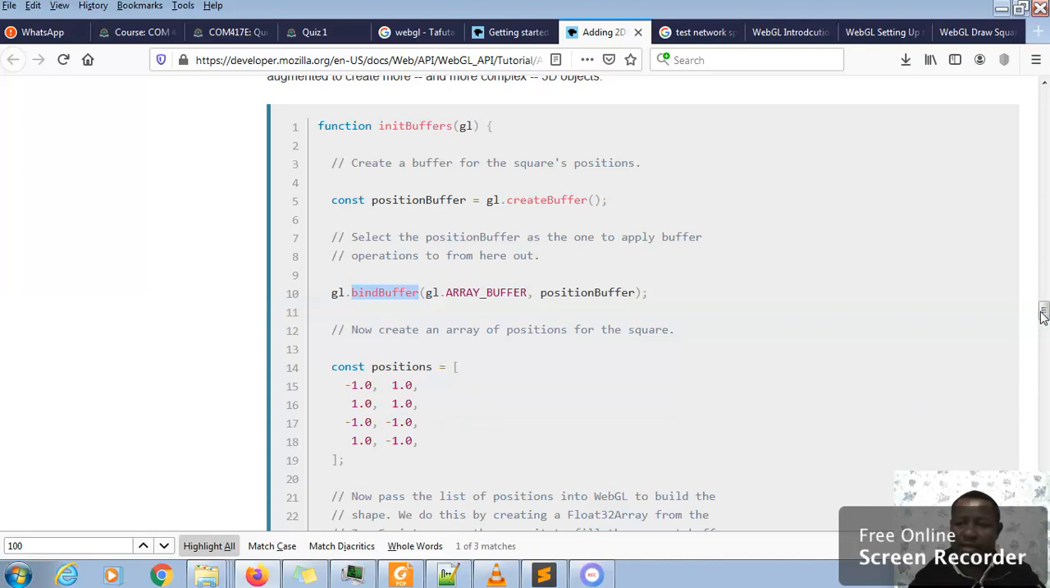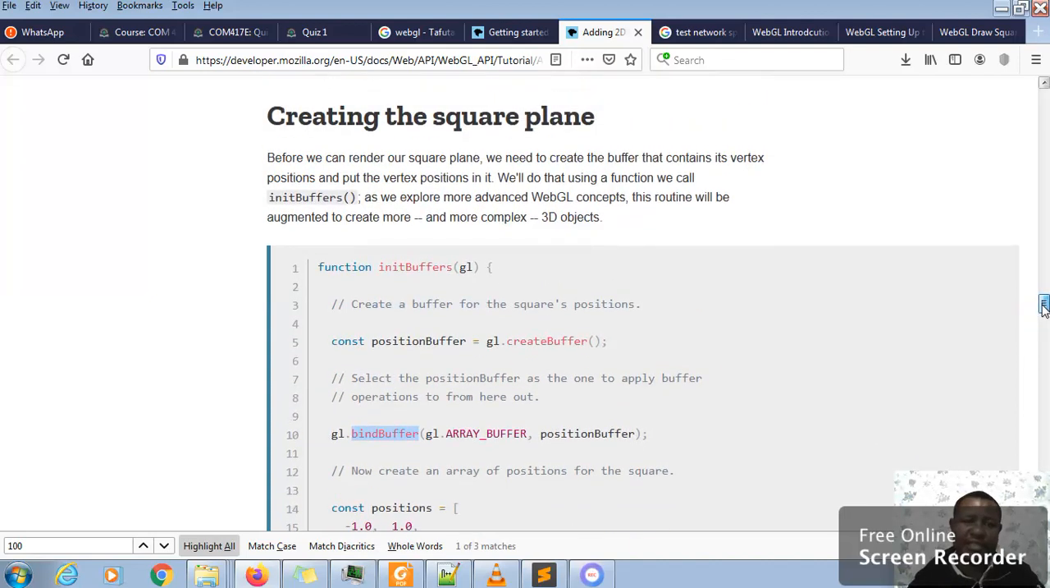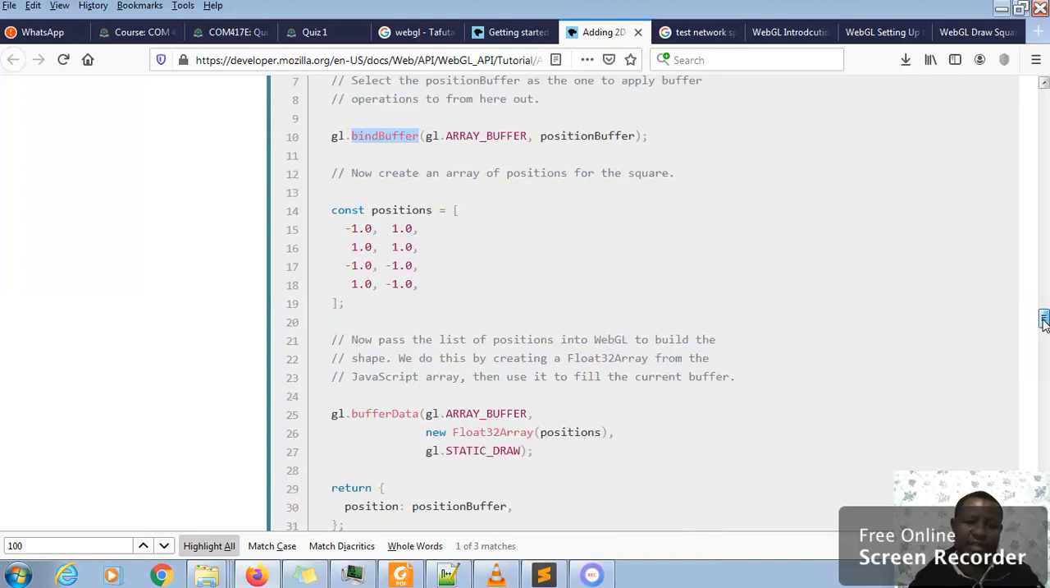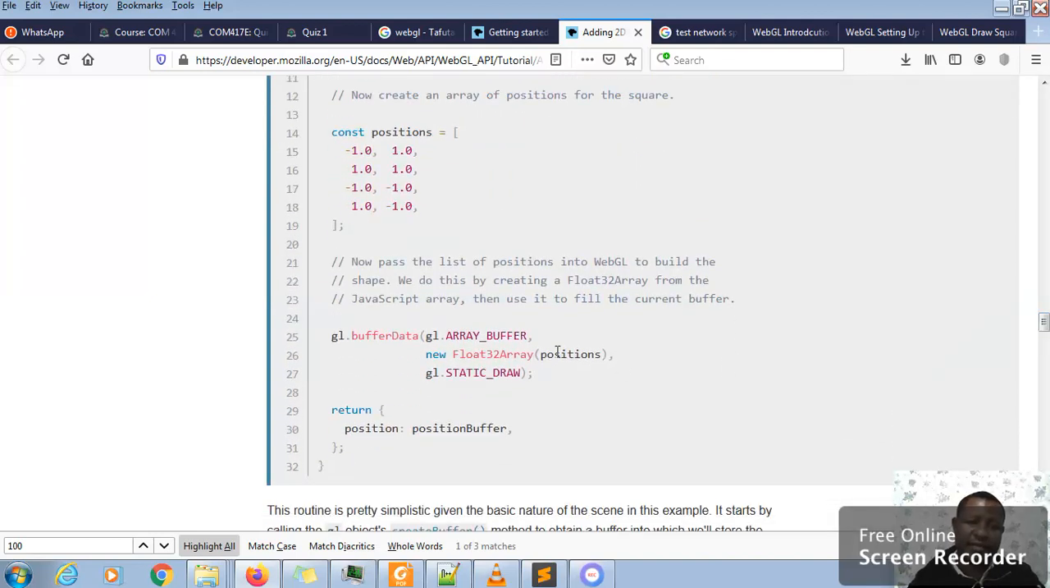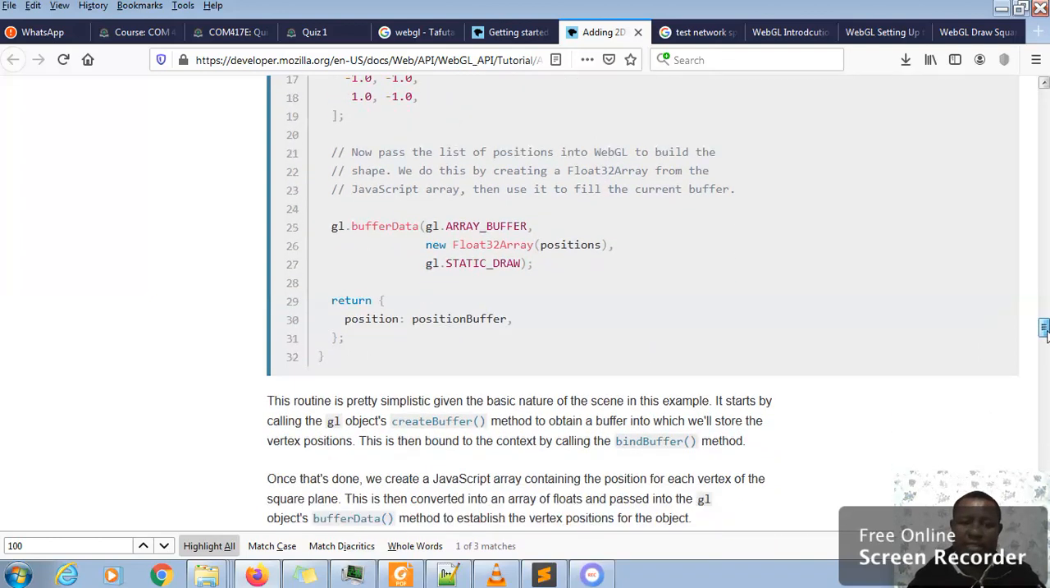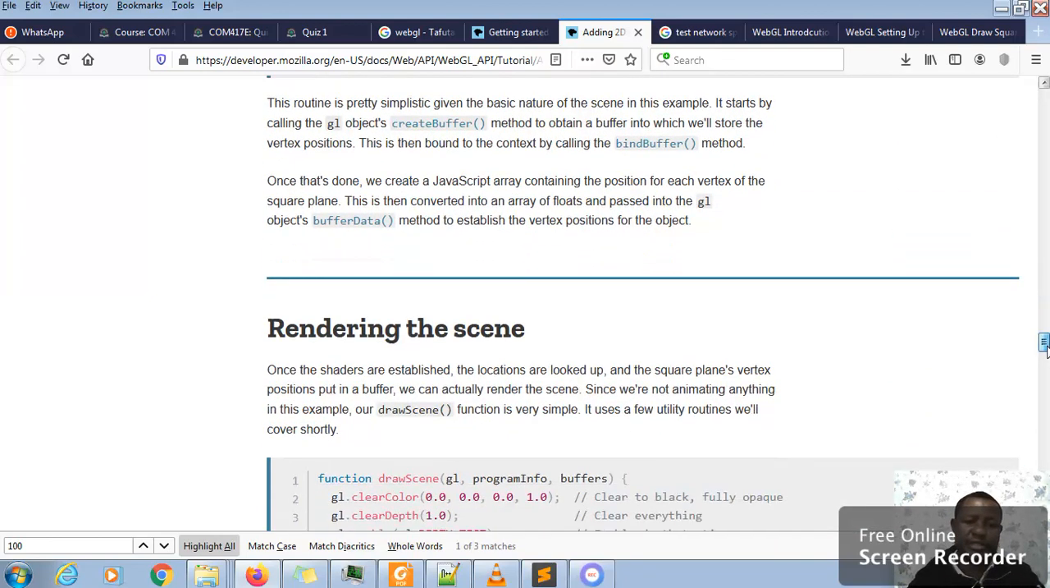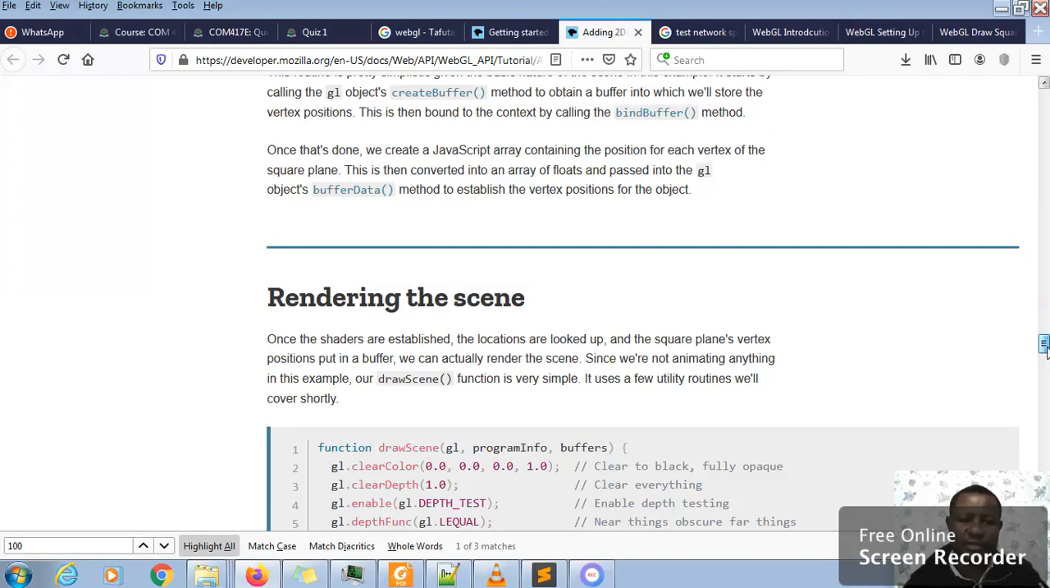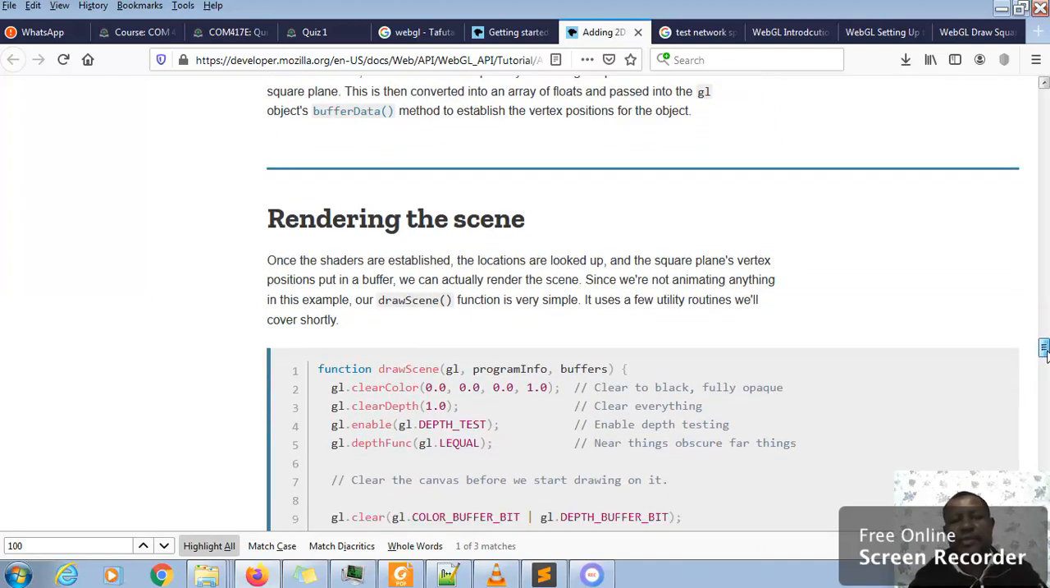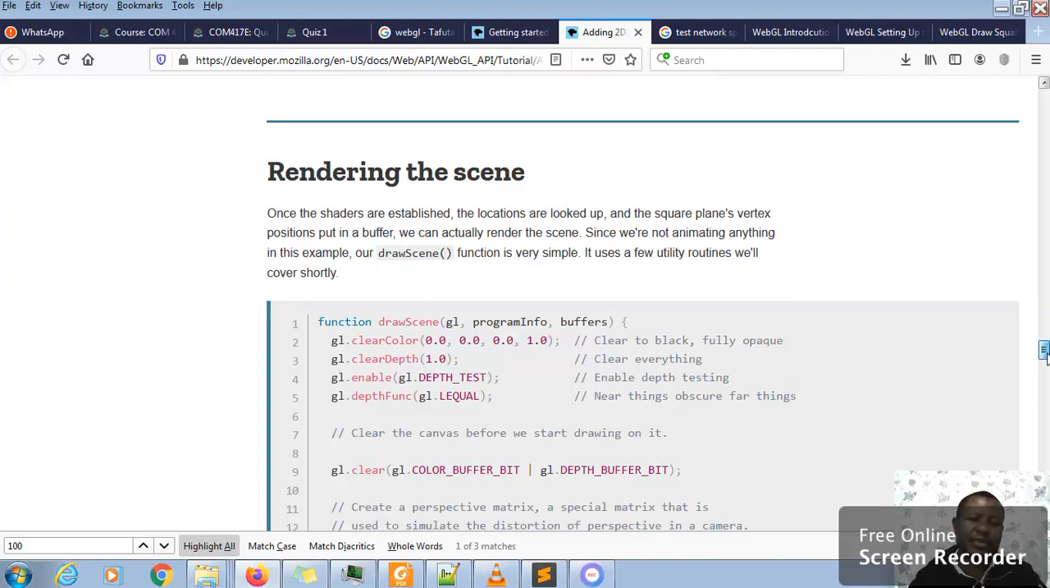So we have now done what is necessary by initiating that buffer. We have created the square plane. We have everything defined in it, and we even pass the list of positions here to WebGL to build the shape, and this is where it does the building of the shape. And once that is done, I'm just doing this in a hurry because of the tool I'm using. Once that is done, then we need now to display that shape on the screen.